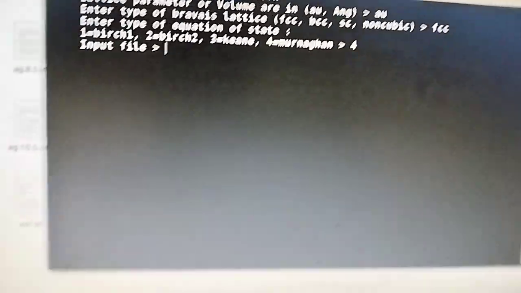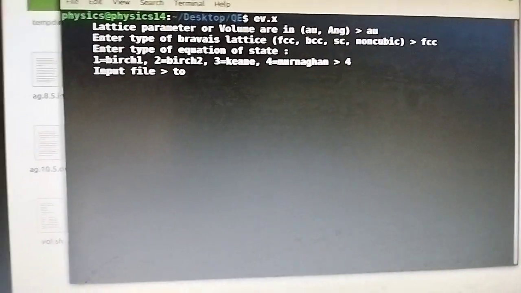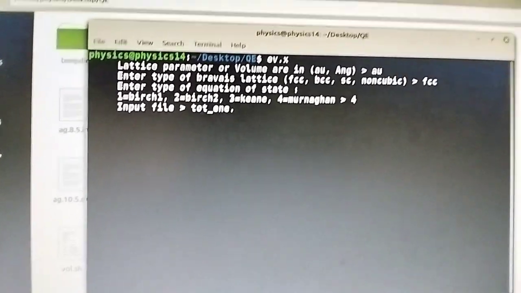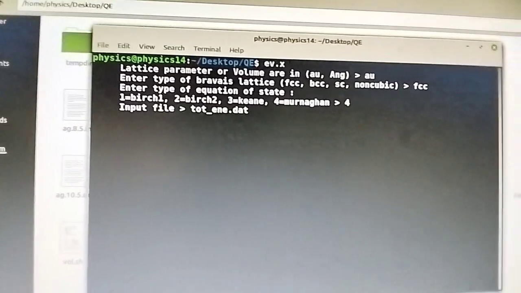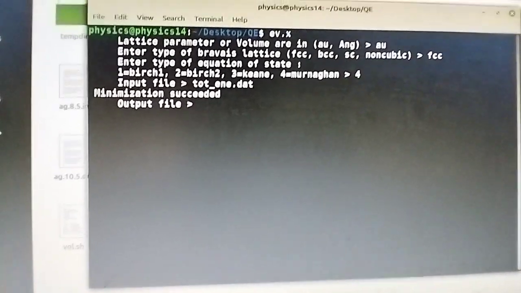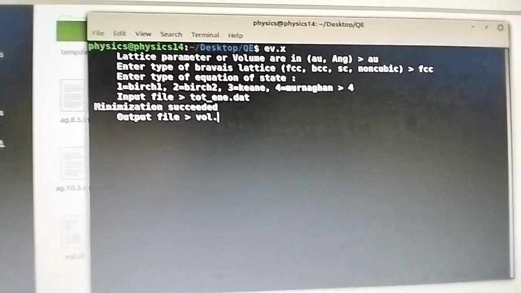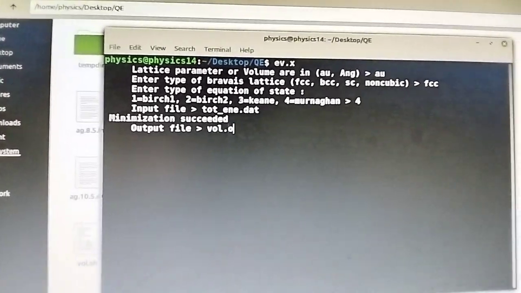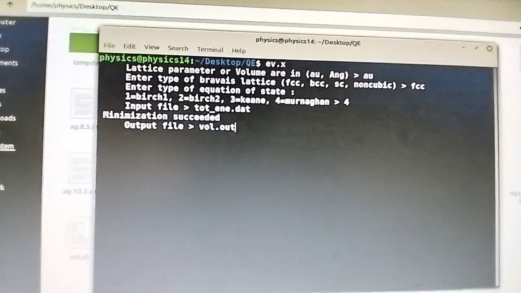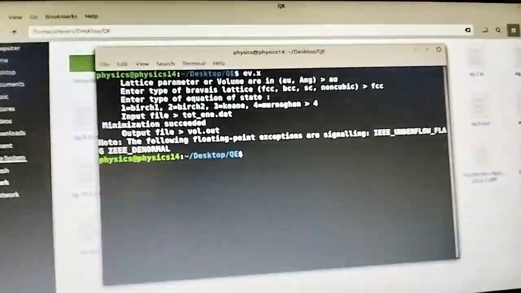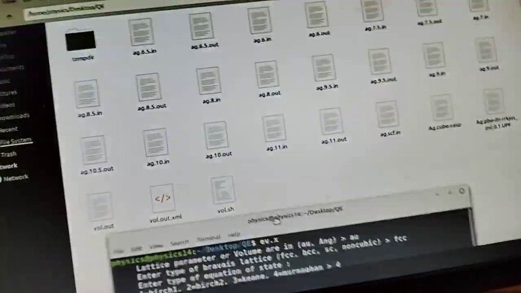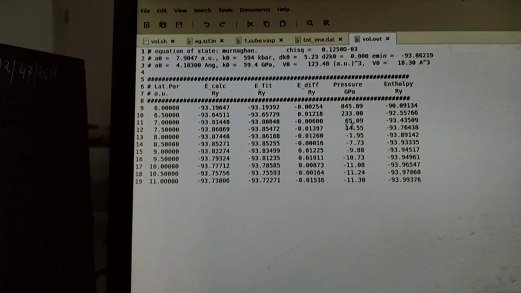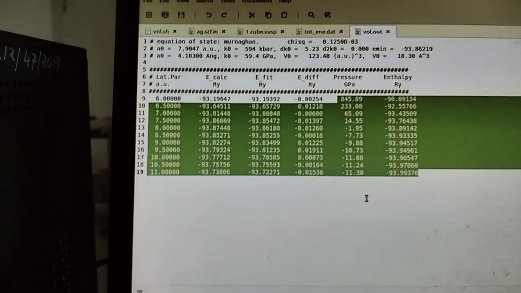Now here we get the input in the total energy. So write total_ene.dat and press enter, and then the output file. I need the output in volume, so write volume and output, then press enter, and you see the volume output was generated. Let's see the values. You see the pressure varies from here to here.